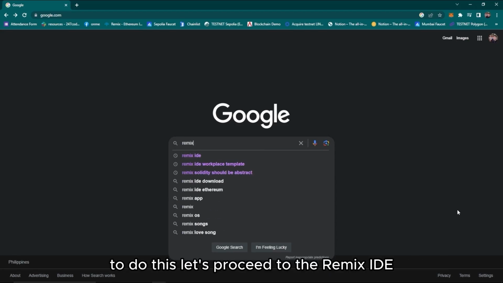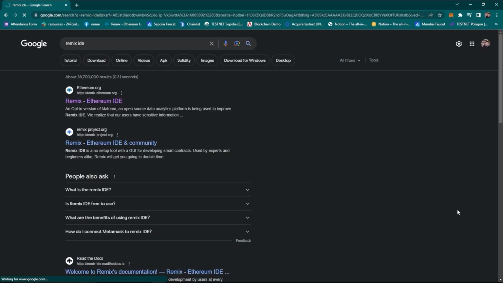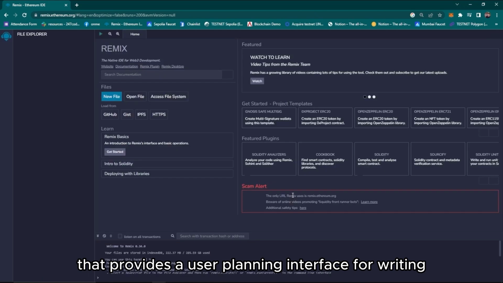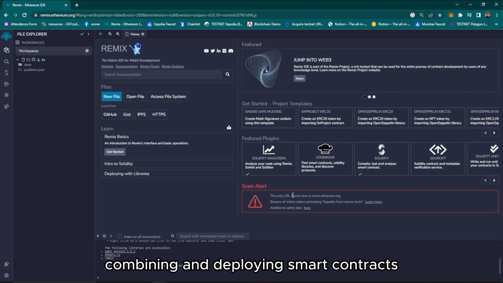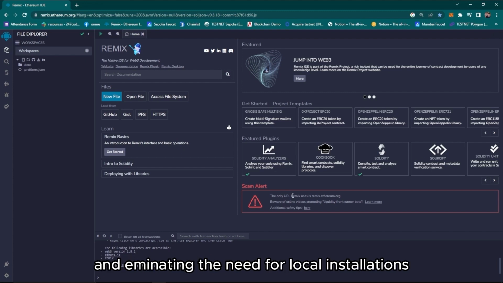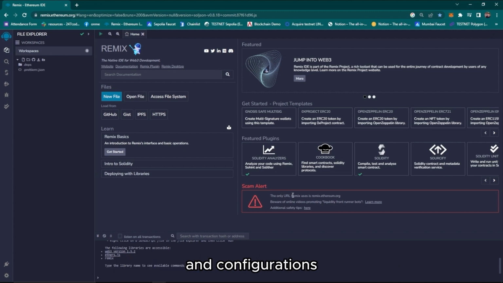To do this, let's proceed to the Remix IDE. Remix IDE is an online platform that provides a user-friendly interface for writing, compiling, and deploying smart contracts. It is accessible through a web browser, eliminating the need for local installations and configurations.